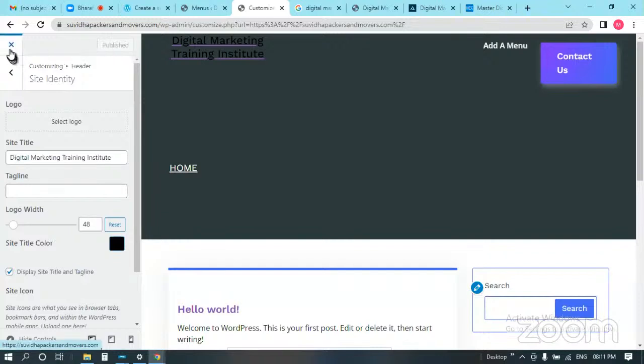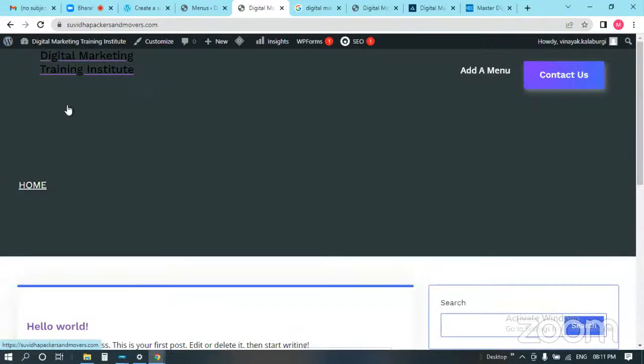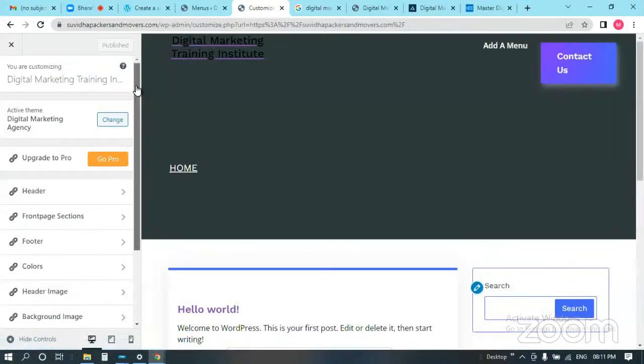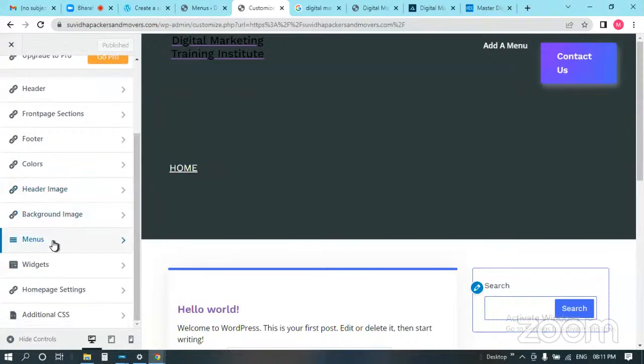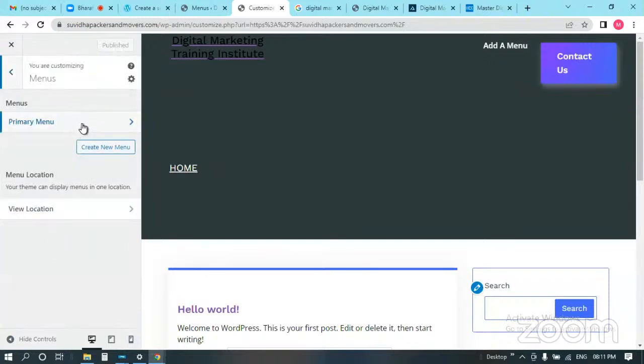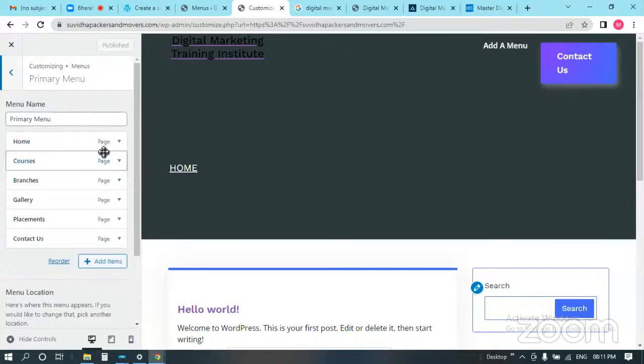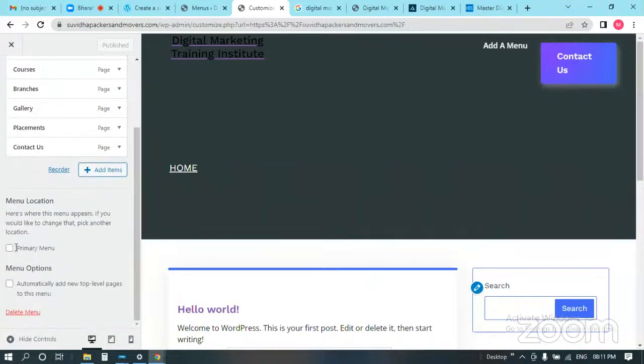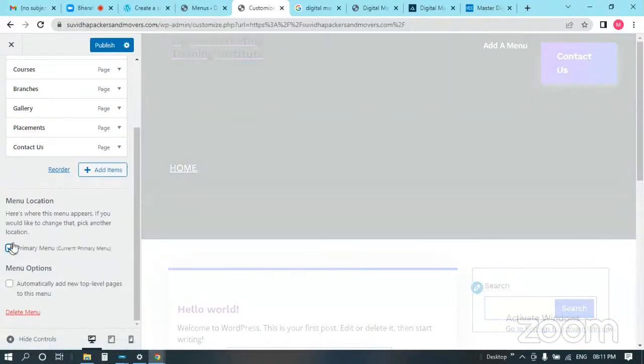Okay, publish is done. Now I'm going to close this. Here we will look at the menu. We will go to customize again and add the primary menu, whichever we have created. So under menus, as you can see, this is the primary menu. We have added all these menu items, and reorder and menu location are all there. So I'm going to add the primary menu.